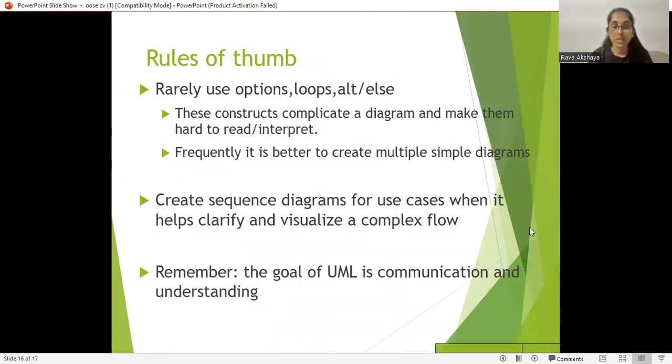Rules of thumb. Rarely use option, loop, alt, else. These constructs complicate a diagram and make it hard to read or interpret. Frequently, it is better to create multiple simple diagrams. Create sequence diagrams for use cases when it helps clarify and visualize a complex flow. Remember, the goal of UML is communication and understanding.